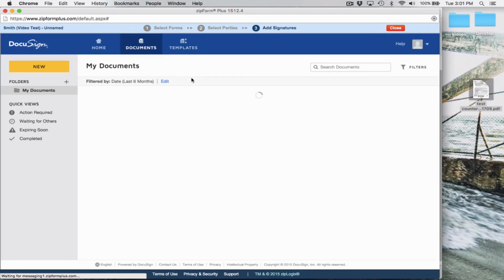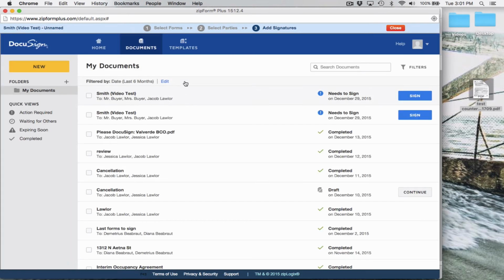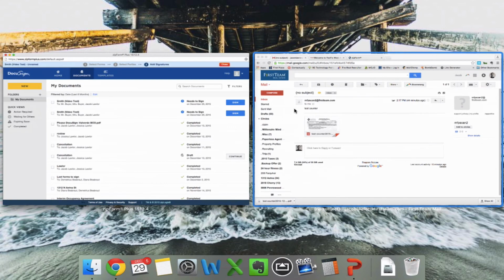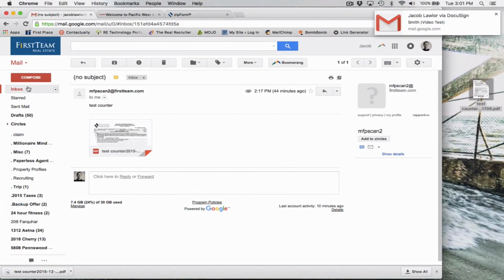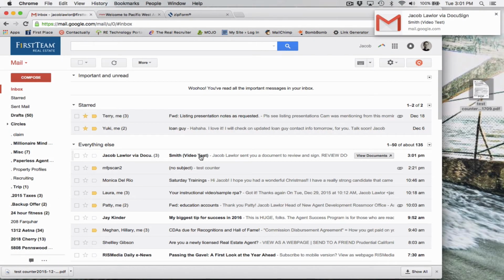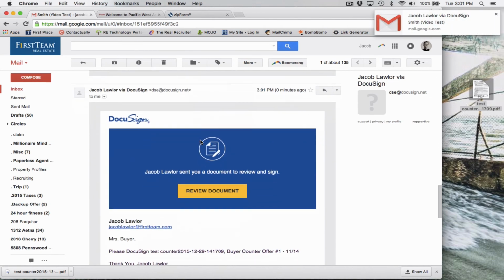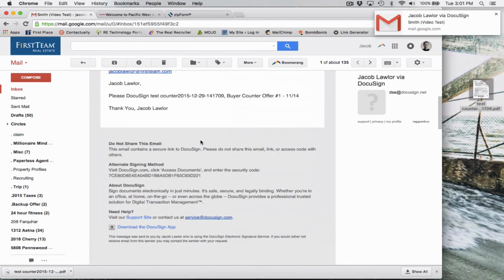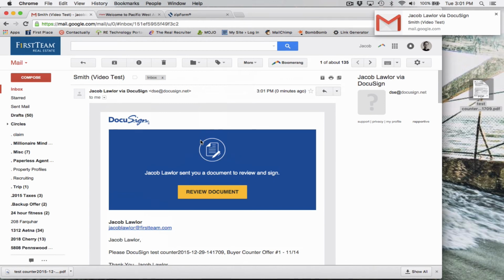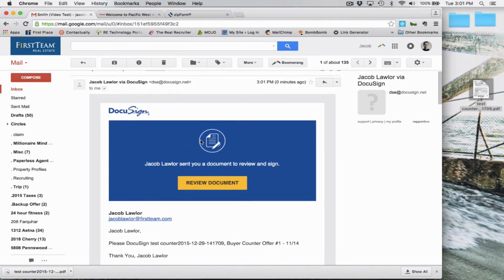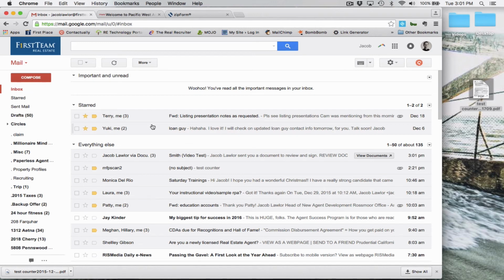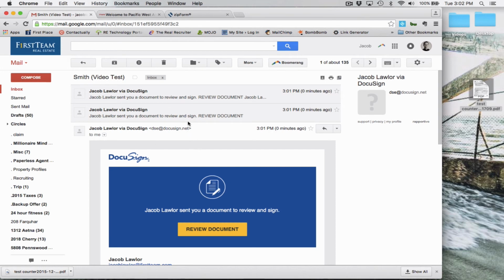So now automatically, since I finished, Mr. and Mrs. Buyer are both going to get an email. Because I am all three people, I'm actually going to get three emails. If you use the same email for multiple people, just make sure they understand that if you're on a Google-based email provider, it's going to show just the one email and have the number next to it.